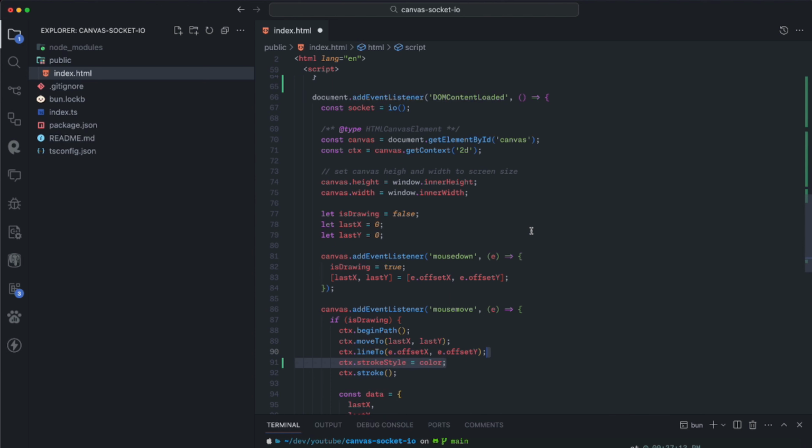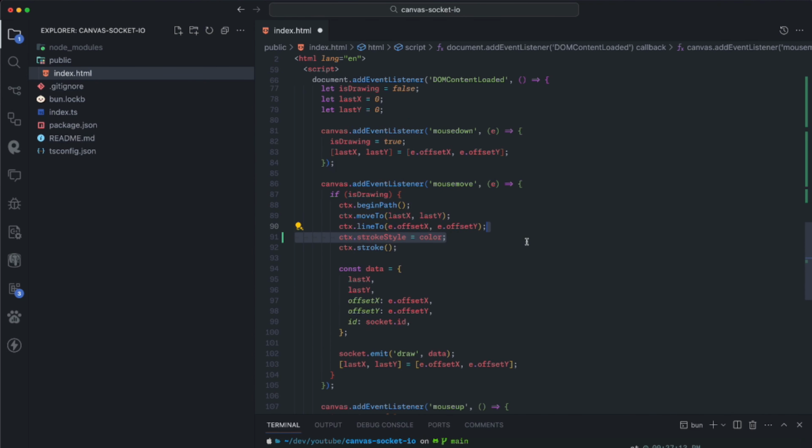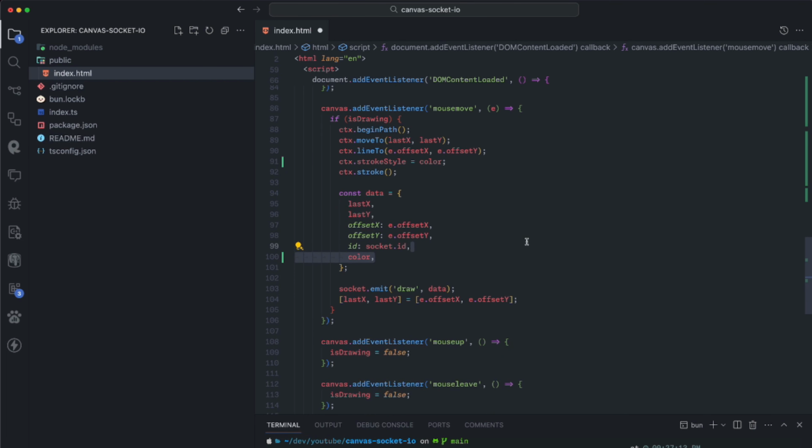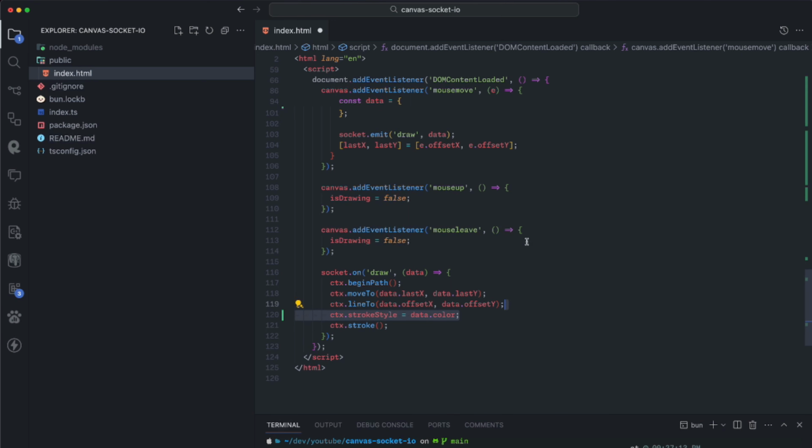Then inside the mouse move we want the stroke style to be the color we set earlier. We also want to include the color value inside the data we are emitting to the socket. And finally we also want to color the lines we received from the socket.